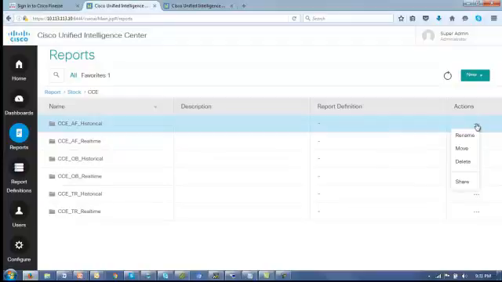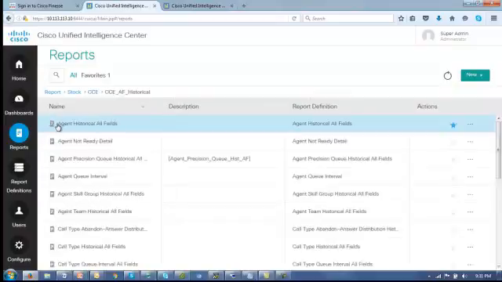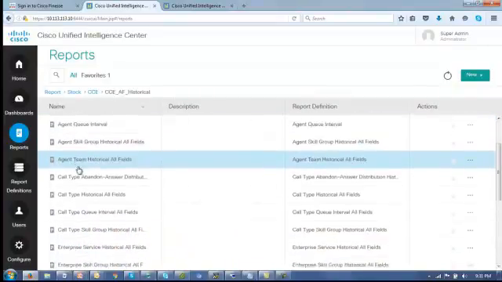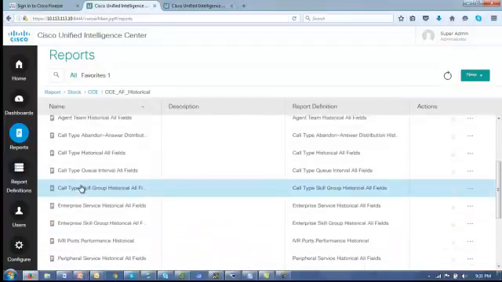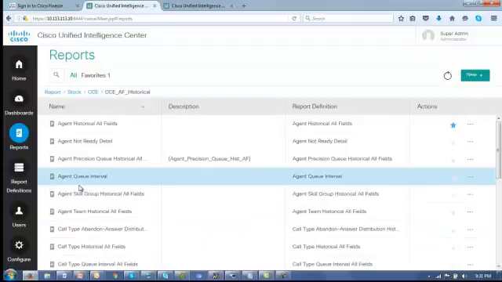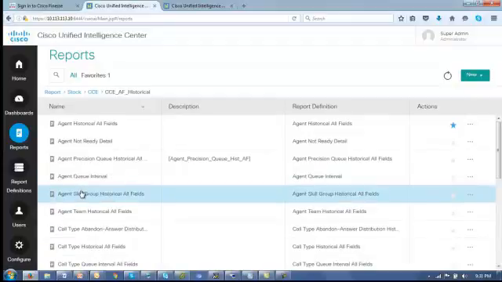You'll note here that we have the ability to rename or move or delete these folders. Let's open up the All Fields Historical Report to see what we can see. Notice immediately we get a list of all of the stock reports that are present with the system. These stock reports would have been imported by your deployment partner during deployment of the system.